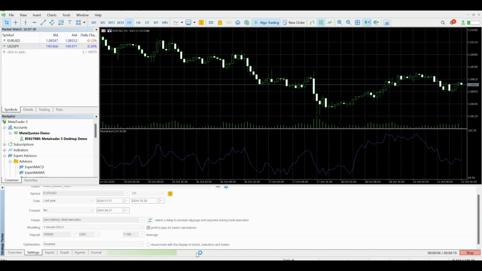And then that's going to run. You can see that green bar running along the bottom. That's going to run considerably faster than with visualization mode on. But I'm happy to do that now. I know that the behavior is as expected.